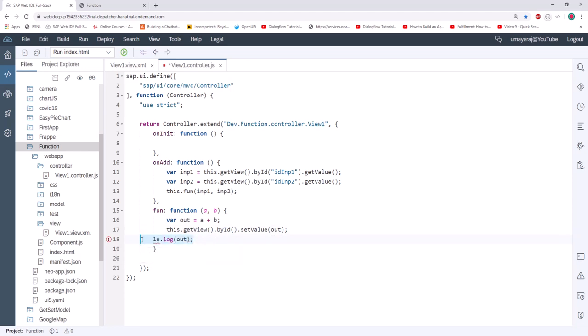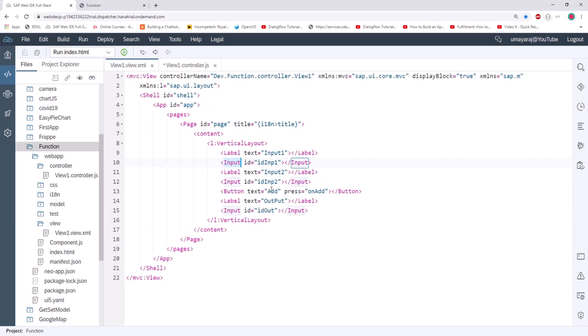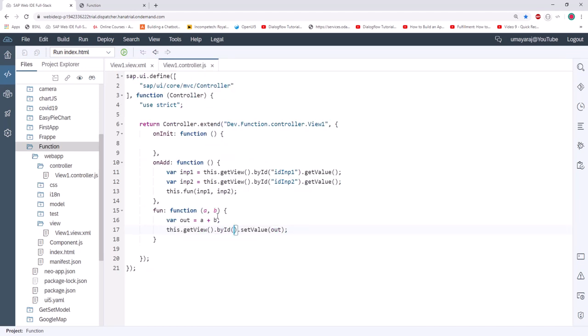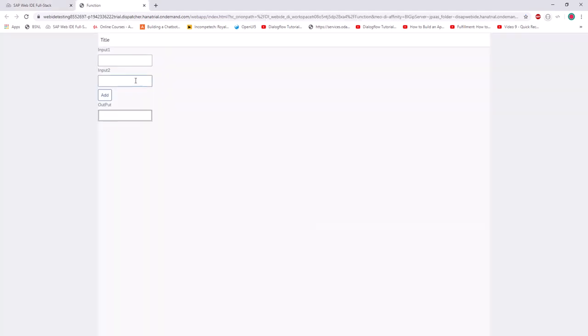Okay, just clear this log and check the id out, just copy and put here. Okay, save and go to function, just refresh. Now just give a value 1 and 1, click add.